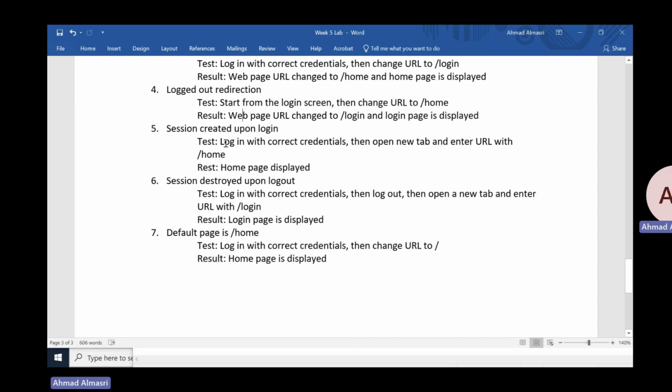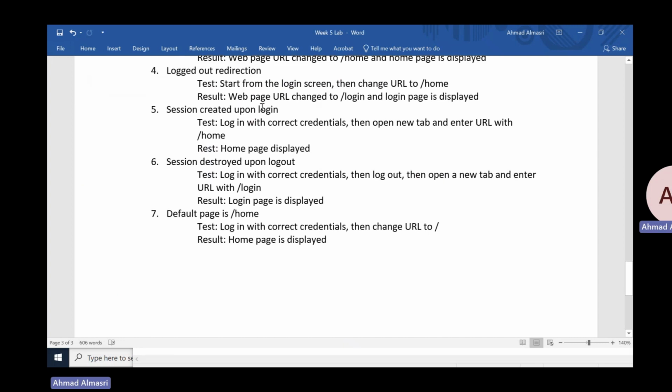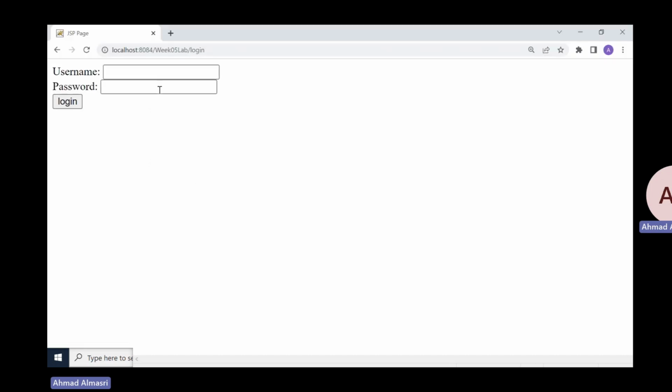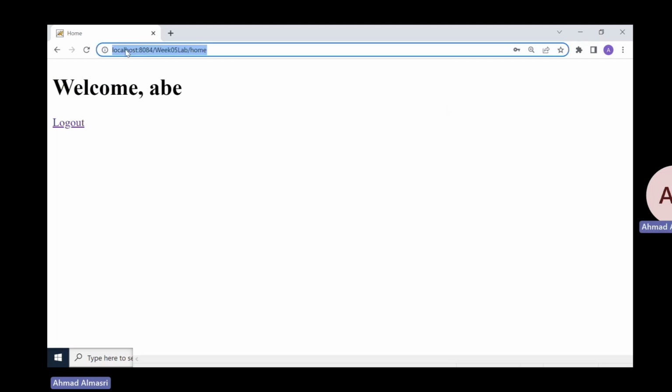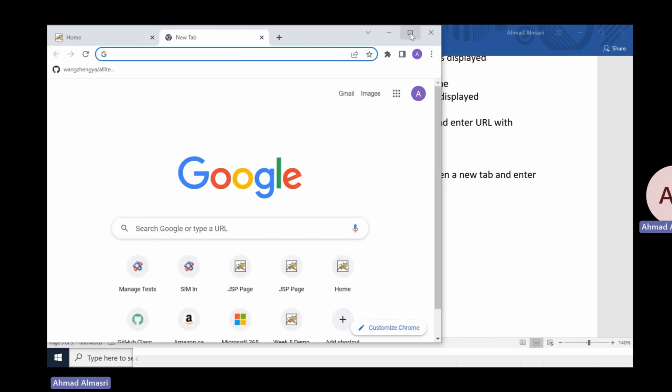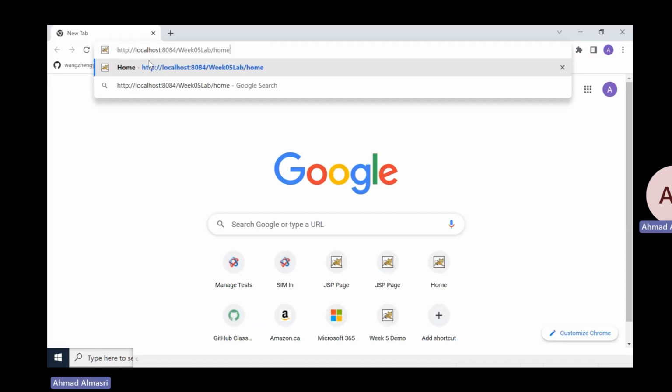Okay, now let's say number 5. Here we are saying session created upon login. Login with correct credentials, then open a new tab and enter the URL home, and the home page is displayed. Now let's go here, say Abe, say password, and now here we go. Now let's take this link and open a new tab.